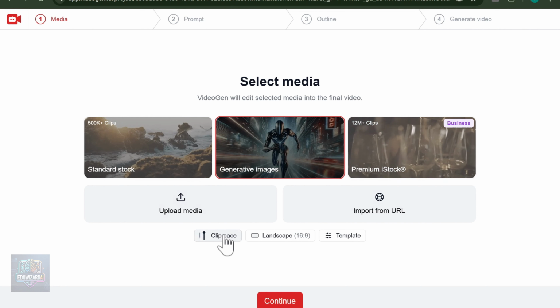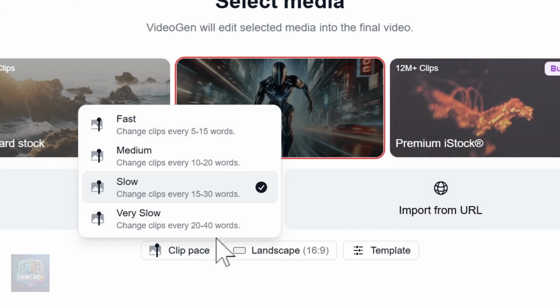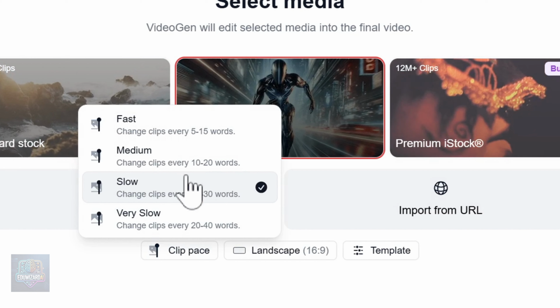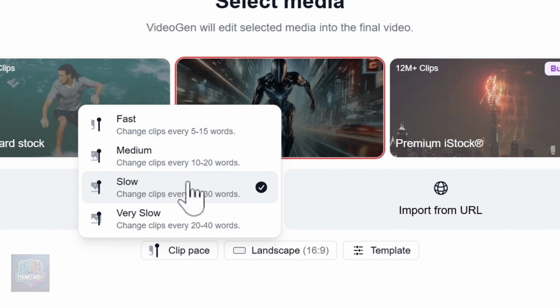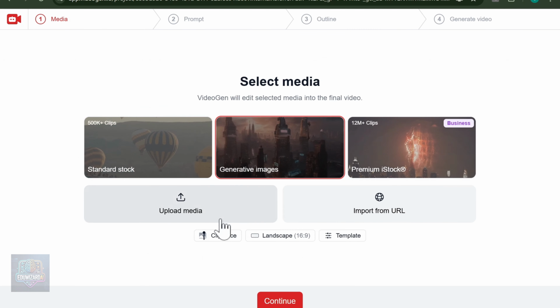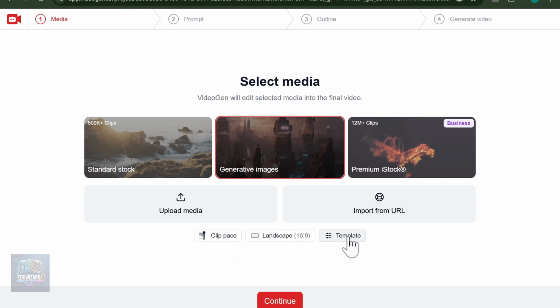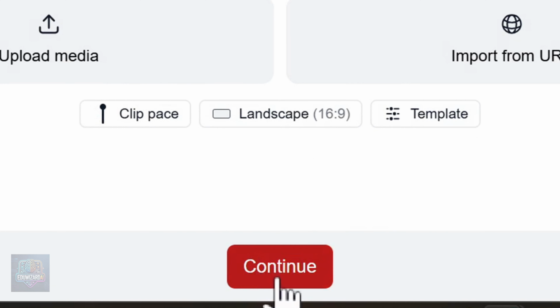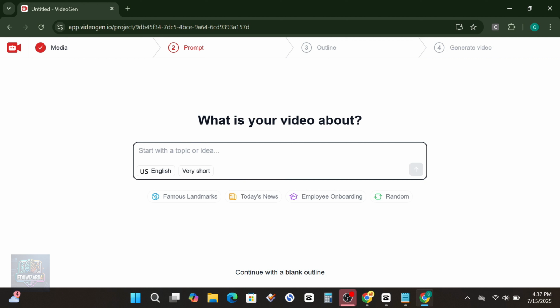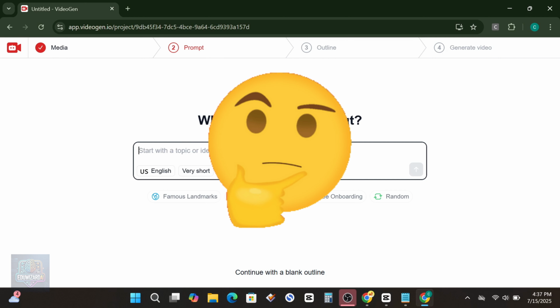I'm picking generative images, then setting clip pace to slow, meaning clips change every 15 to 30 words. I'll also set the video ratio to 16:9. You can leave the template section blank, and Videogen will pick one for you. Click Continue. Step 2. Once you're inside, you'll see a big search box or input field.